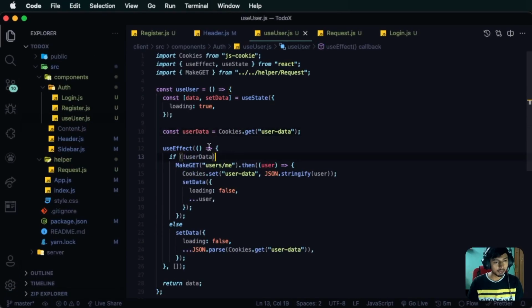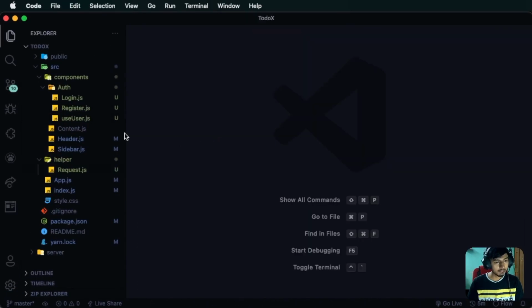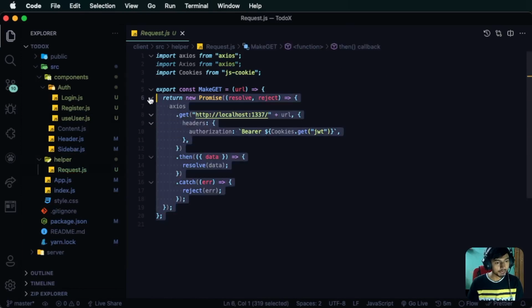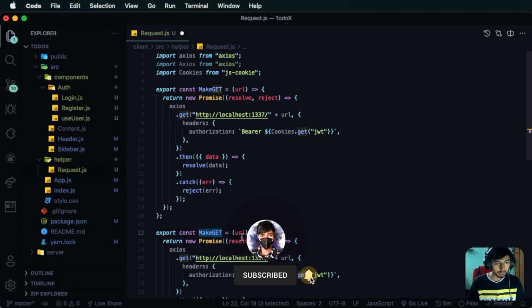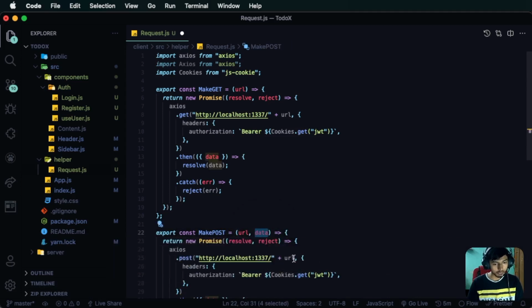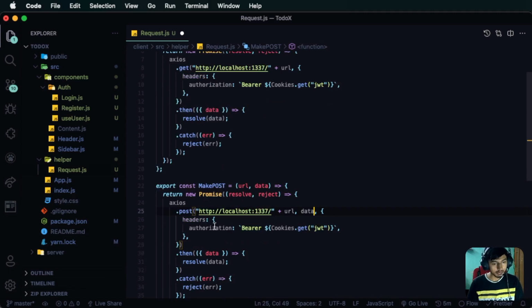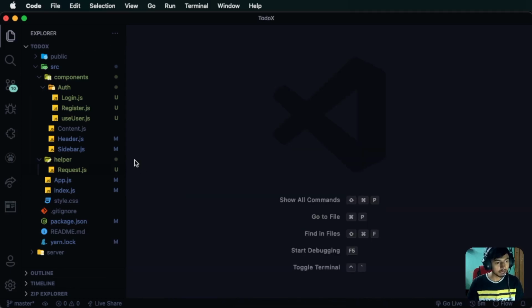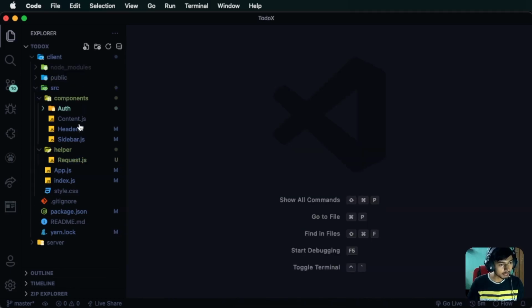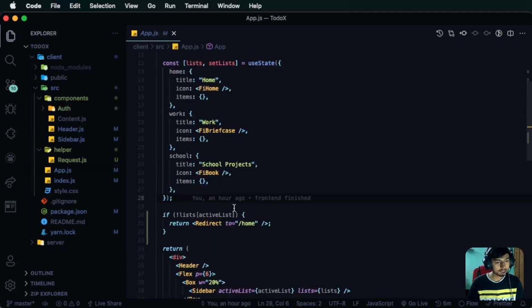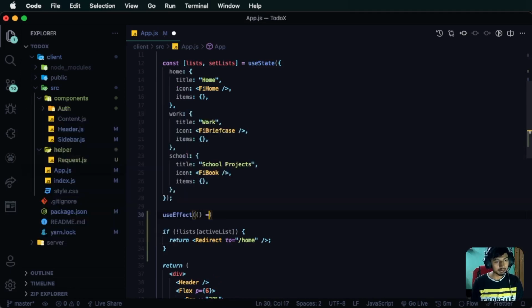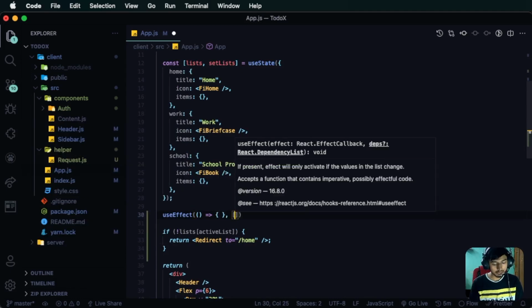And now what we are going to do is create a make post function, so we can create new entities. Let's call it makePost with axios.post. We are going to accept two parameters, URL and data. We pass data after URL, and everything else is the same. Let's hit save and close this one. And in the app, we are going to use effect.